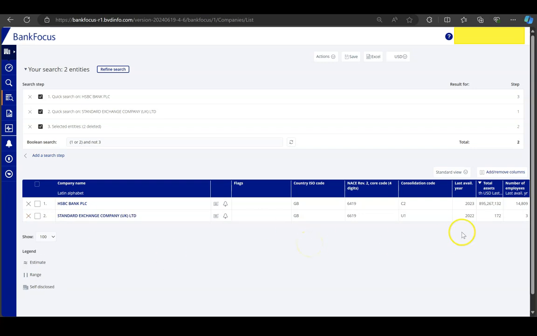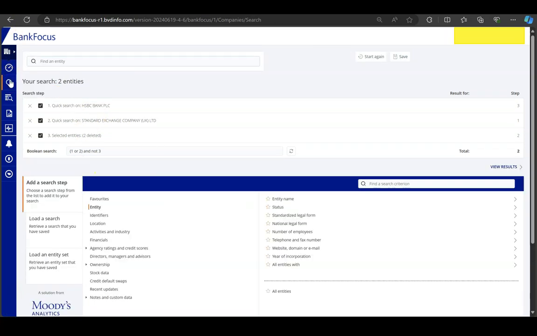If you want to go back to the original search page, you can just click on search. And here you go. In this video, I think I'm going to stop here. We have covered what the Bank Focus database looks like and how you can search for a single company and add it to your search results.